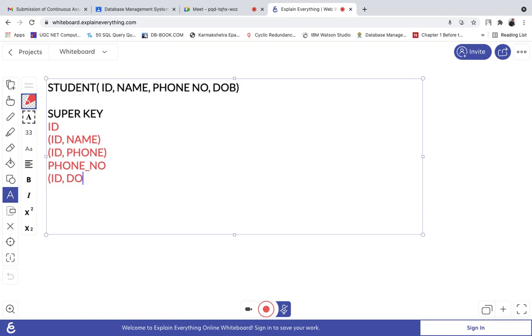But date of birth of two students can be the same, but if you combine these two, then it can be the super key. Date of birth actually we are not taking, because it is not giving a significant sense, because ID and phone number are giving a sense, and a phone number alone also gives the sense. So we are not generally taking the date of birth, but it is possible that ID and date of birth can also form a super key.